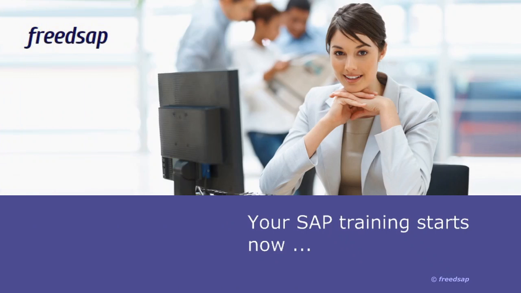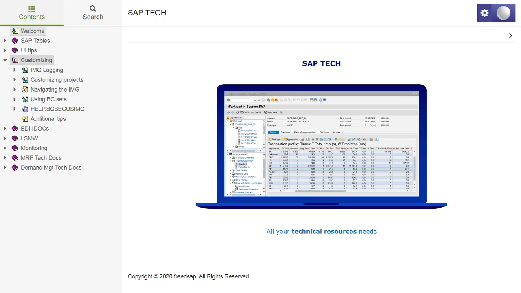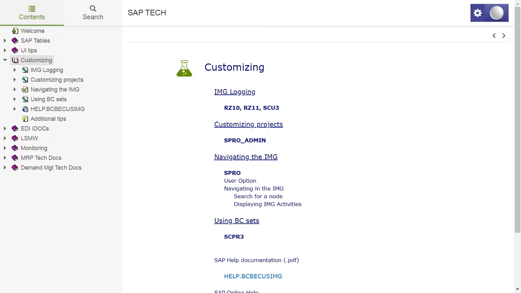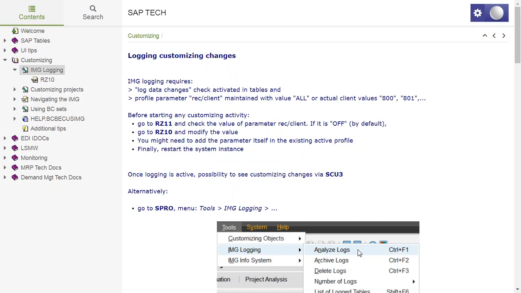So today in SAP Tech, we will look at how to do IMG logging. Within the customizing chapter, what we are looking at is transaction RZ10, RZ11, and SCU3. The idea is to make sure that you can do the IMG logging setup required to make sure that every change you do to customizing gets logged.